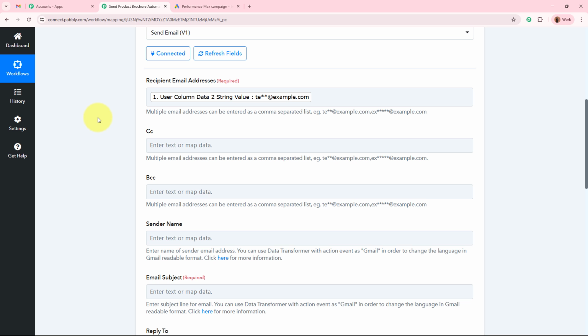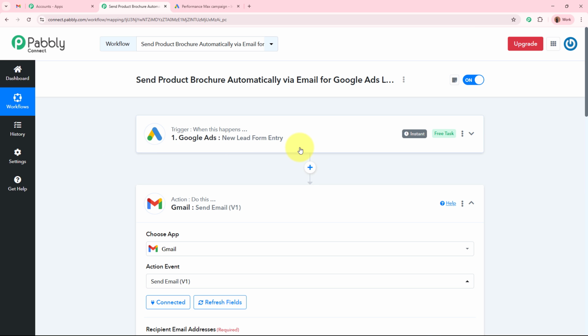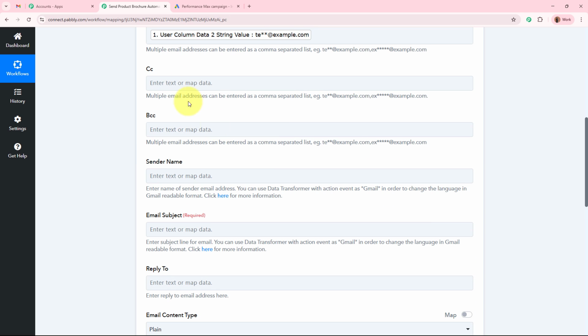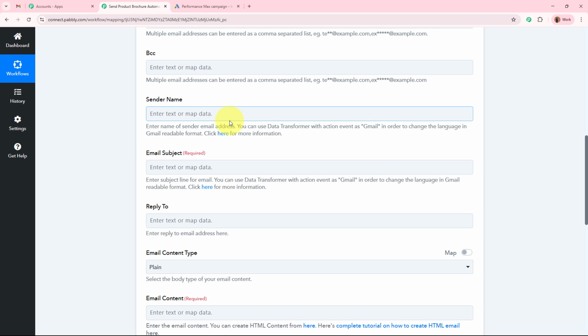That means now whenever a new response is going to be captured in our previous step of our new lead, automatically the new lead's data is going to be updated in place of this mapped data. Okay. After that, over here it is asking for the CC and the BCC, which I do not want, so I'm going to skip the part.